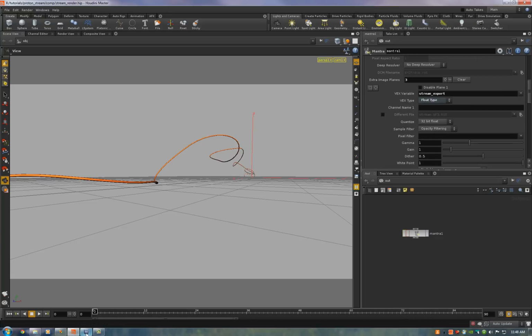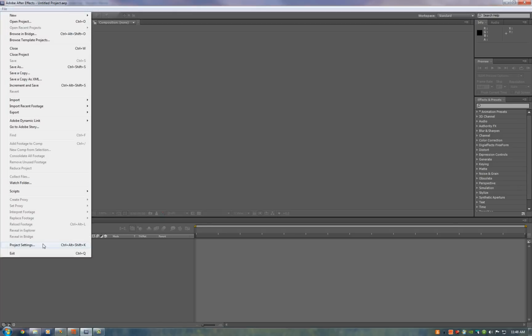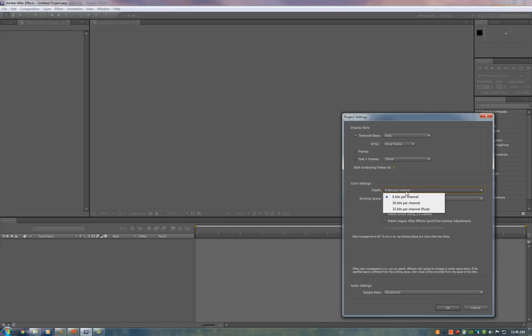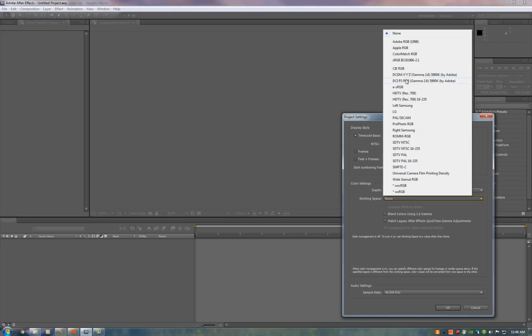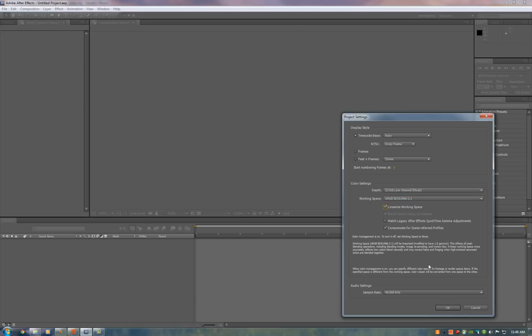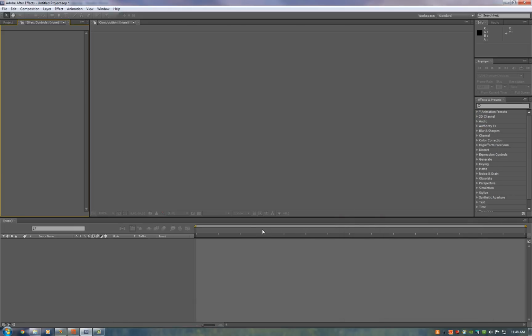Then we're going to go over to After Effects. You're going to go File, Project Settings. And we're going to say 32-bit working space is going to be sRGB, linearized working space. Now everything we do is going to be in linear.